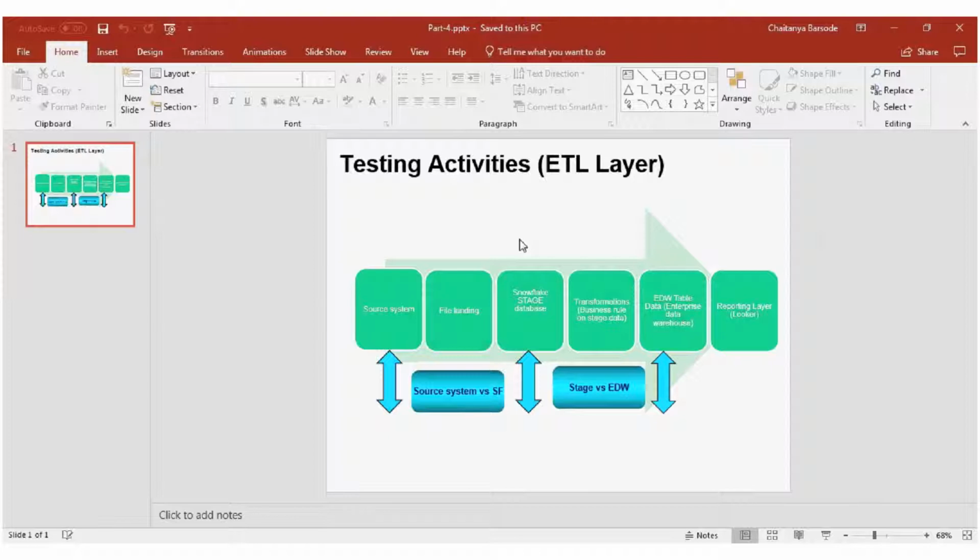So we have the data flow diagram from part 1, where we see the source system, then stage, then we have ETW, the enterprise warehouse, and then the reporting layer. Now the first thing is the validation that happens in the BI ETL layer. The first check is source system versus SF, meaning the Snowflake database. So we compare the data between different hops.